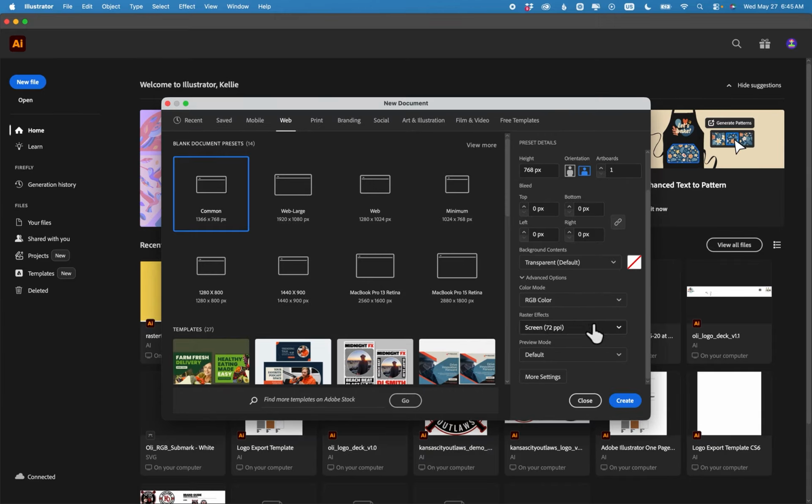And also this raster effects, if you drop down, you can see we are using a 72 ppi, which is a screen resolution. If you were creating something for print, you'd want to do a much higher resolution. So use that 300 ppi. But this all looks fine to me, so let's click the Create button.